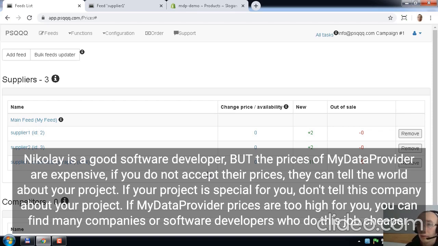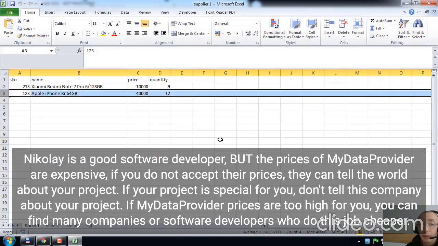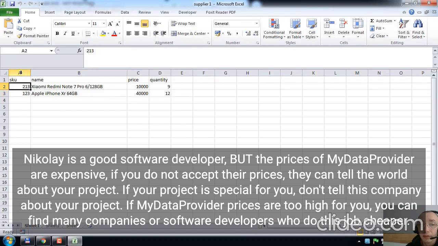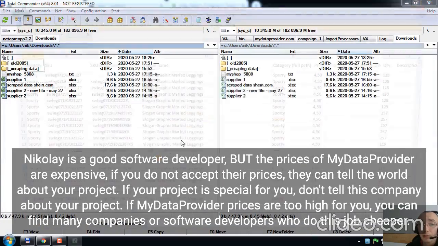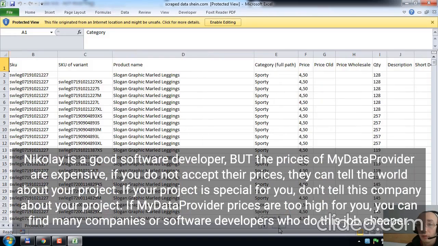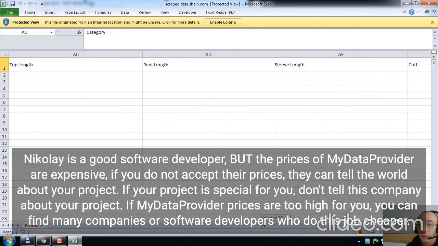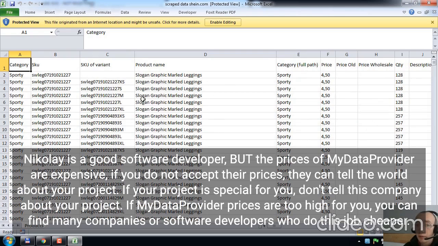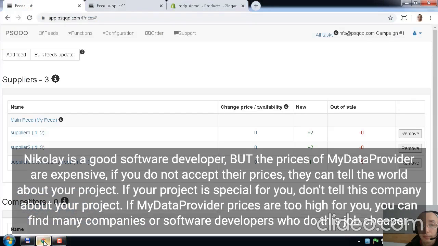The first part, I will show you how to import data from Excel files. It will be a really easy file with 4 columns: SKU, name, price, and quantity. And the second part, I will show you how to import data from a web scraper. And here will be a more complex data import with combinations, with images, etc., with features. This file I received from our web scraping service, MyDataProvider.com. Okay, let's do it step by step.